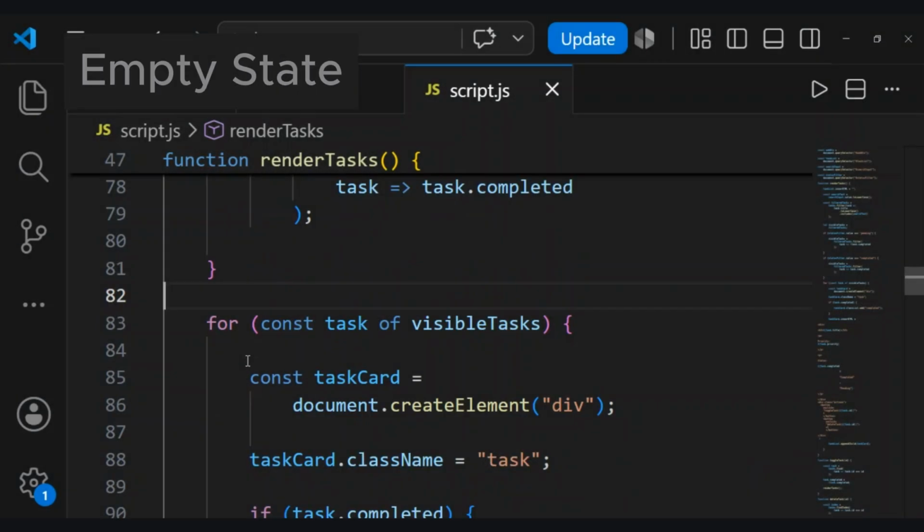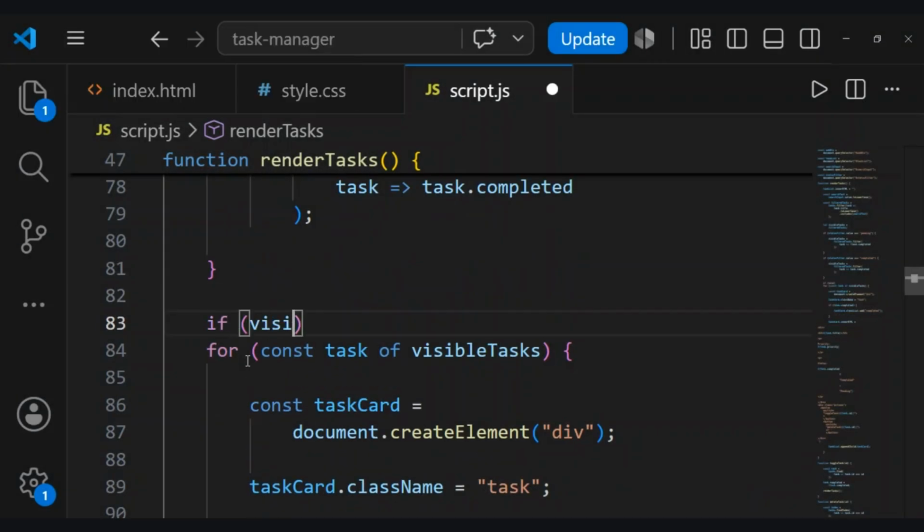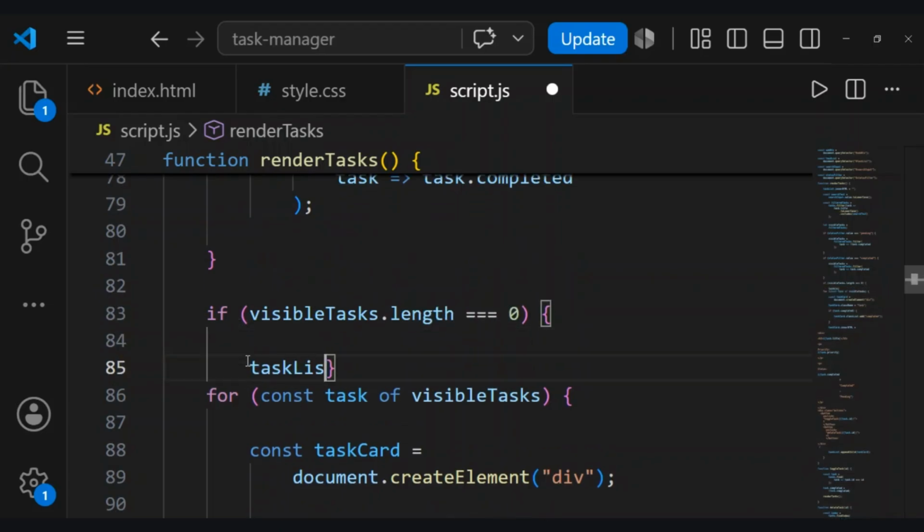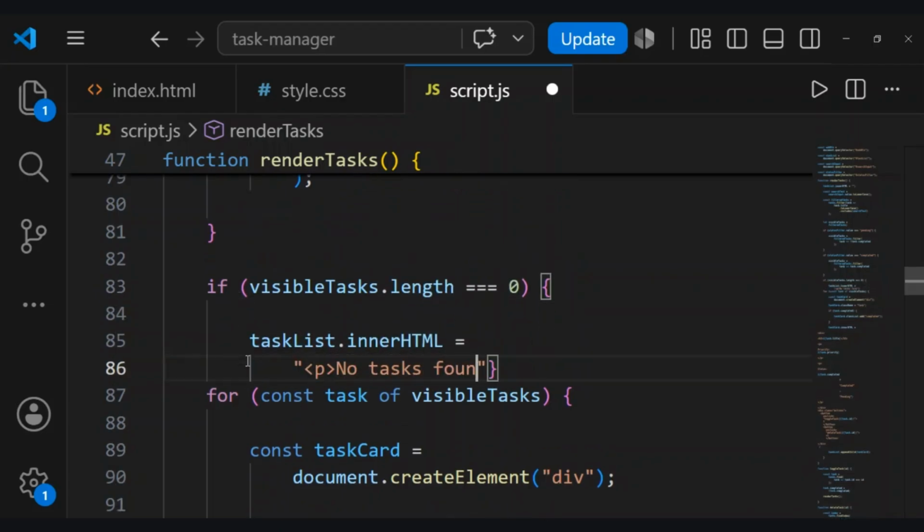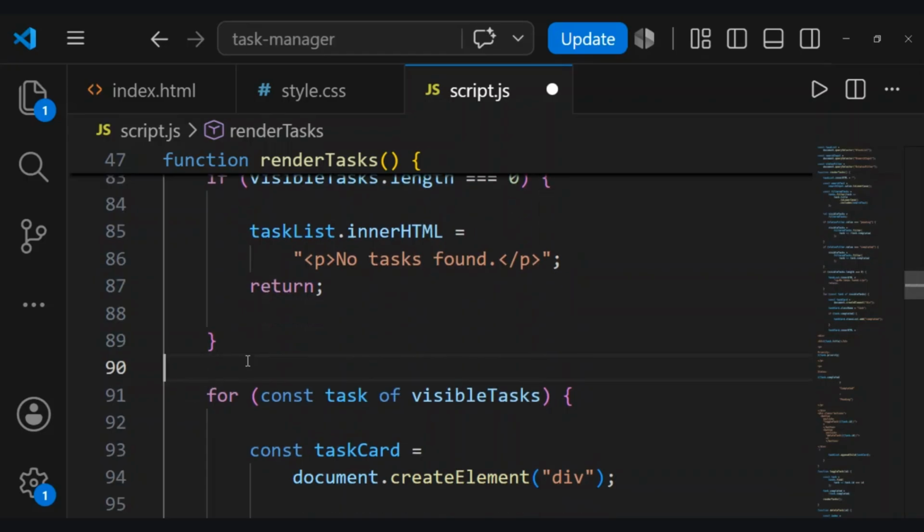What happens if no tasks match the search? Instead of showing a blank page, professional applications provide helpful feedback. Small details like this greatly improve the user experience.